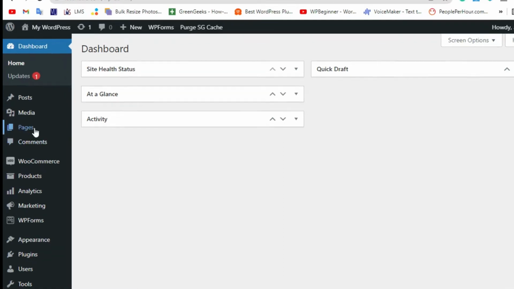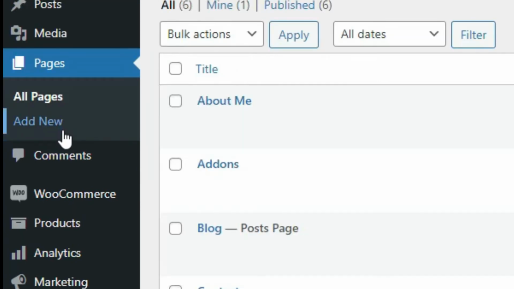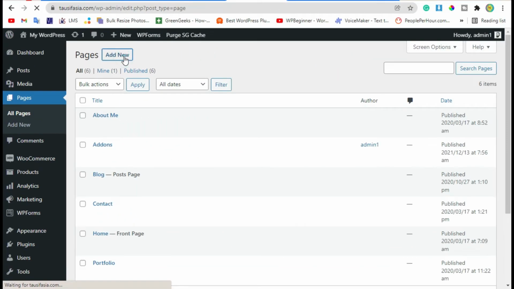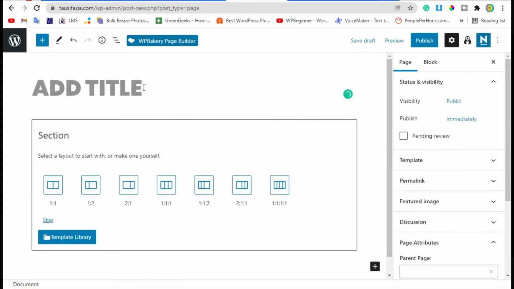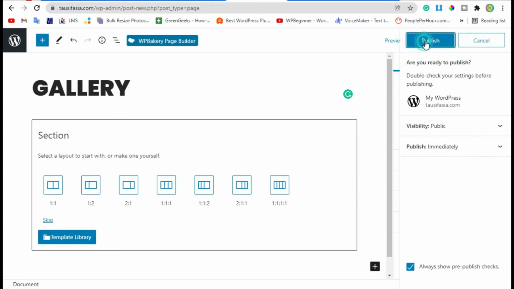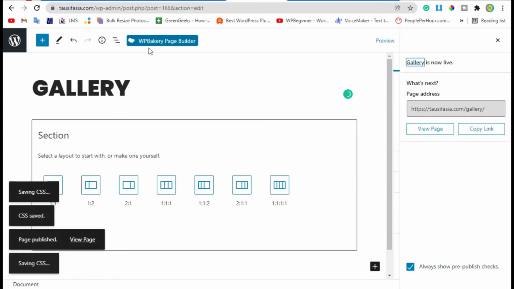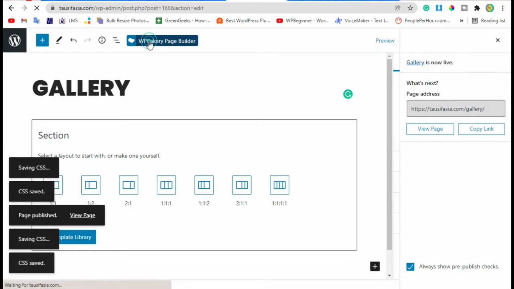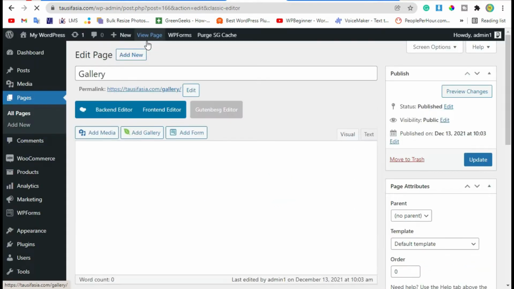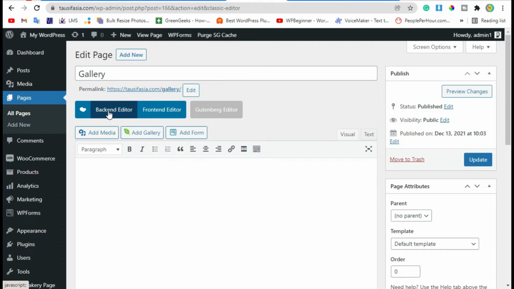Now go to pages, add new page, add page title, and publish the page. Now click on WPBakery page builder button and then click on backend editor.